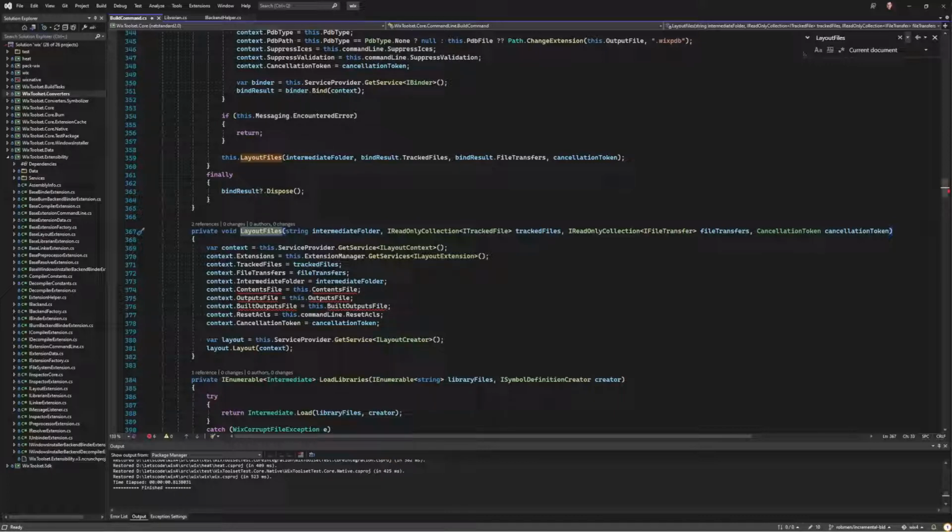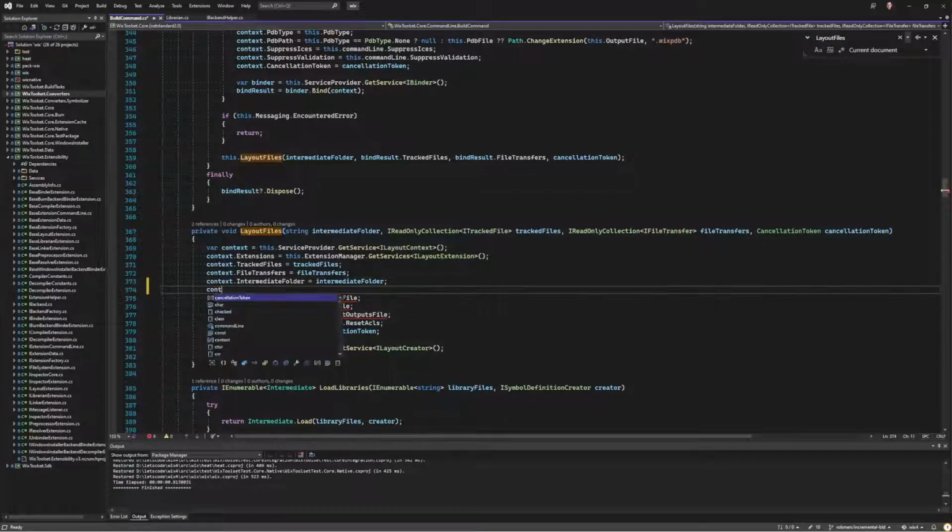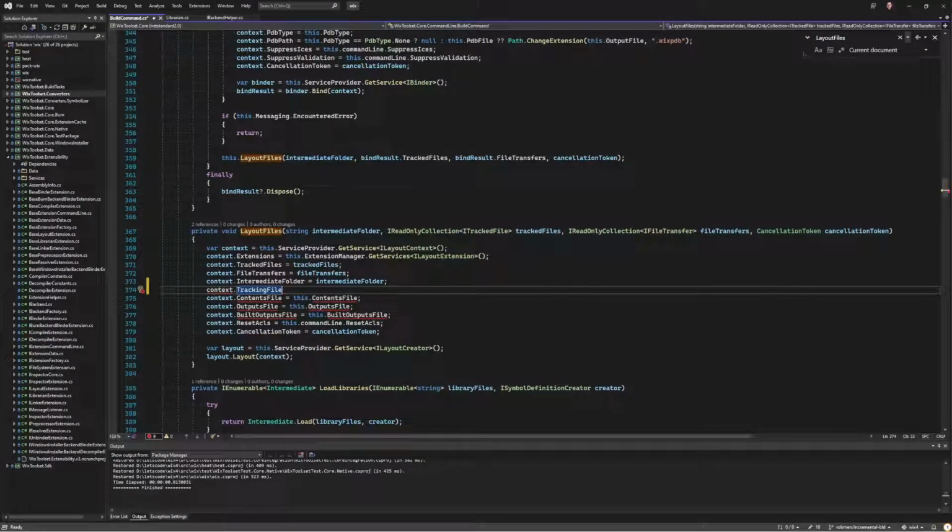So that's why these things are red. The contents file, outputs file, and built outputs file, they're all gone, and they've been replaced instead with this thing called the tracking file. I know, terribly exciting, right? So the tracking file replaces all 3 of these things.